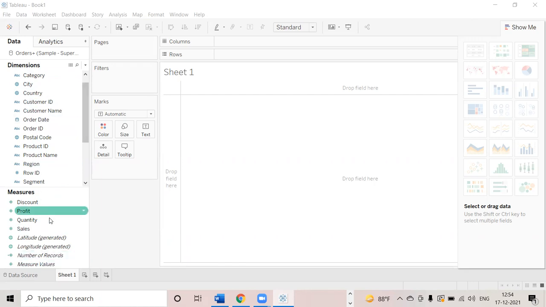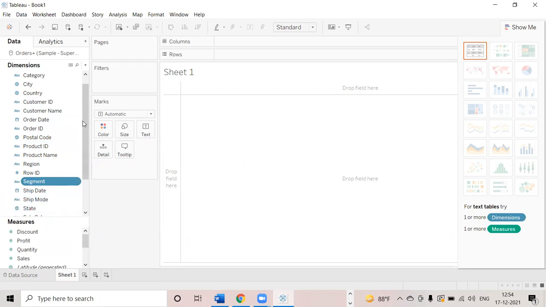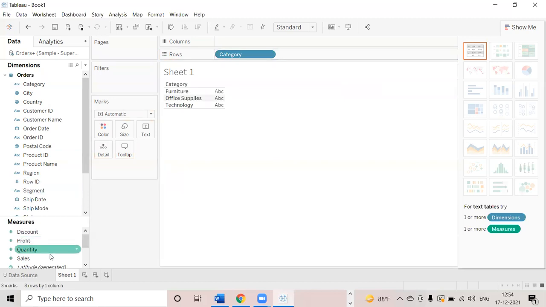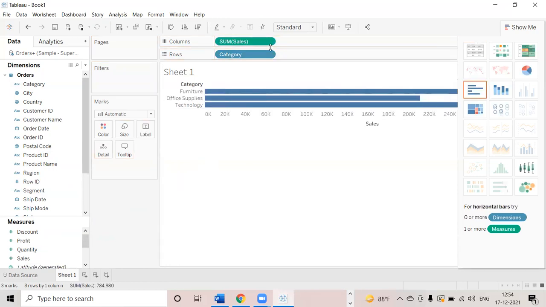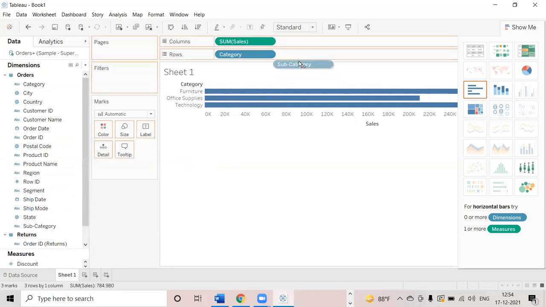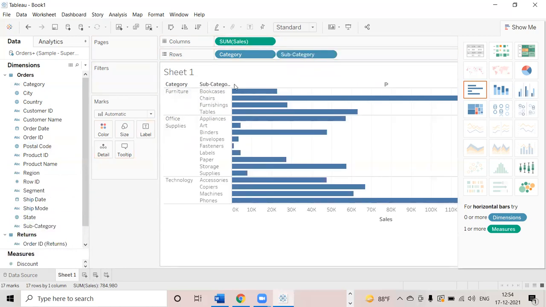Suppose I am just taking an example, that is category. Category wise sales I will use. So you can see the category wise sales here. Suppose if I want to see the subcategory wise sales, again I will drag this subcategory. So now you can see the subcategory wise sales, but I will try to combine this category and subcategory. I don't want to drag it each time, so I will combine this category as well as subcategory wise sales.